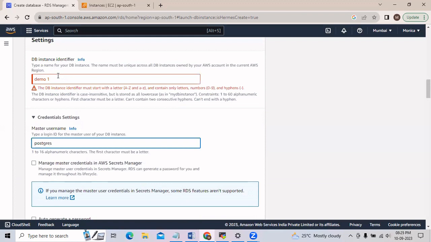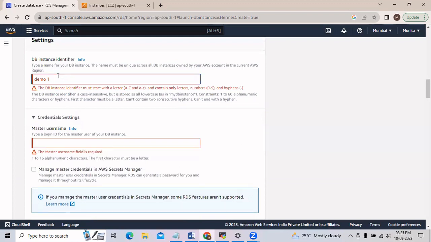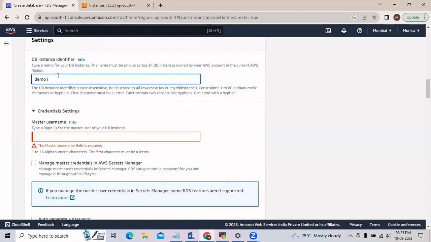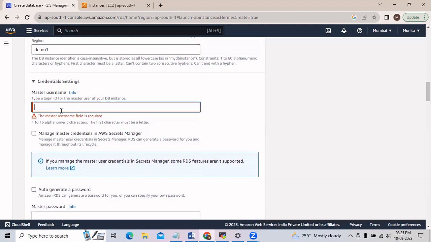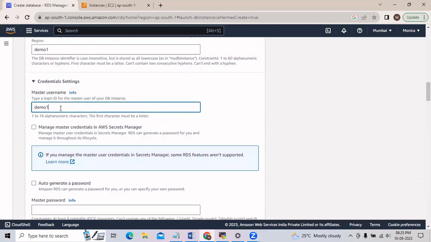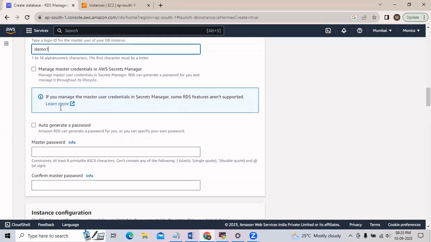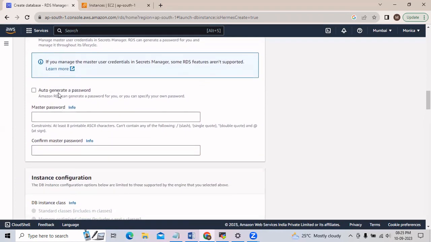So I guess this identifier name is not taking it. So we will just provide demo 1. Okay, now it's fine. So please keep this in mind. We have to remember the master username. I will provide demo 1 as a master username. We are not going to auto generate a password. We will fill it manually. So let's make a password for it.